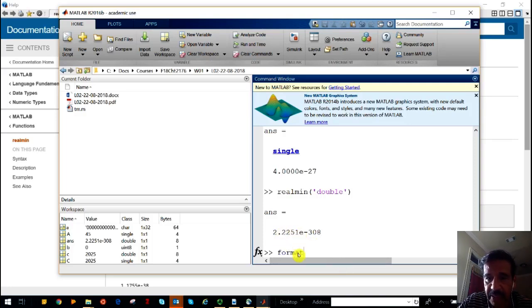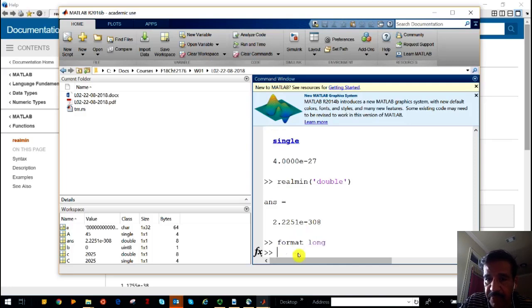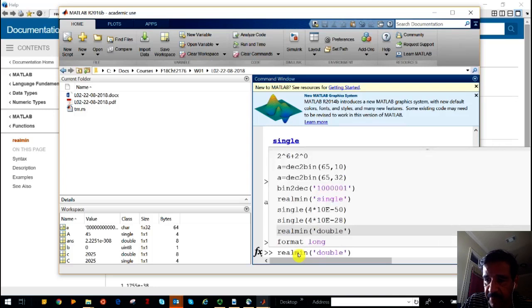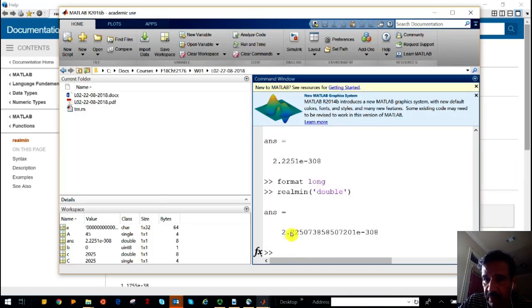If you do format long, that's a switch. When you flip it and then you enter realmin double, it will give you all the 16 digits that you can accurately keep track of.